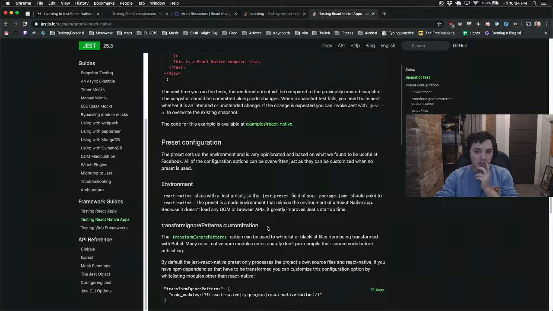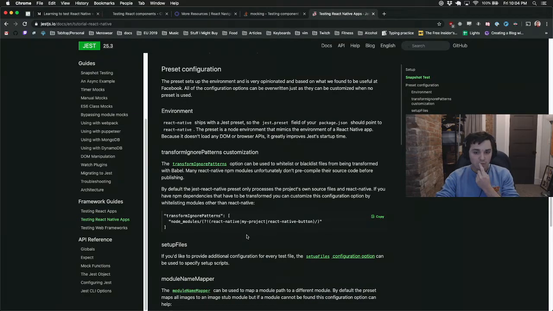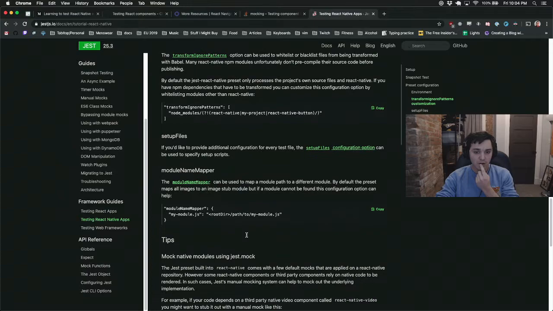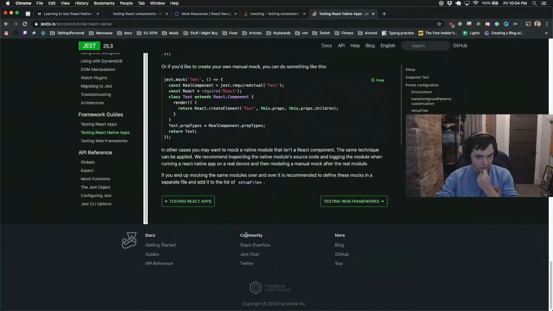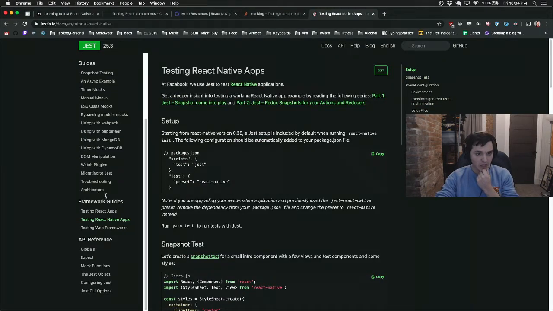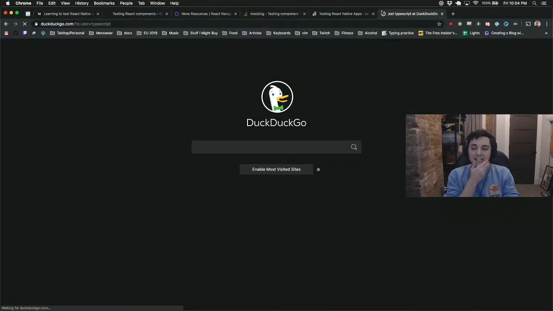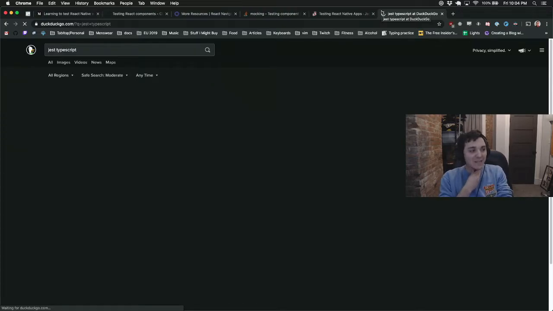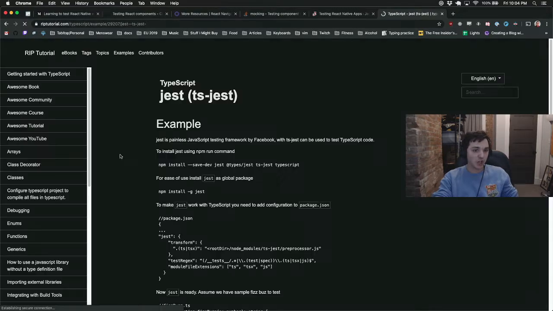Preset configuration. Transform ignore patterns can be used to whitelist or blacklist files from being transformed. Great. Setup files, module name mapper. Mock native modules. Okay, how do I use Jest with TypeScript? Because that's really the issue here. Because it's yelling at me because the type is incorrect, but the type doesn't really need to be correct here because it's a test. TypeScript Jest, JS test.